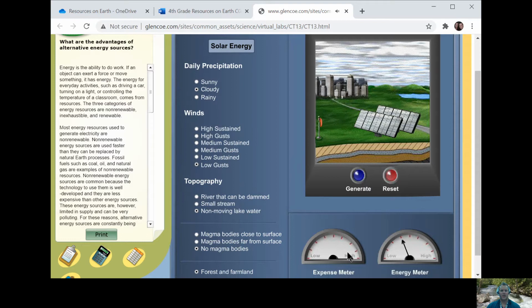So that's not good. I'm going to have to go back and figure out how can I get more energy to my city and have it at least have a little less money that people have to spend on that. So that's very interesting. So make sure you record your findings and observations either in your science notebook or on the recording sheet lab.